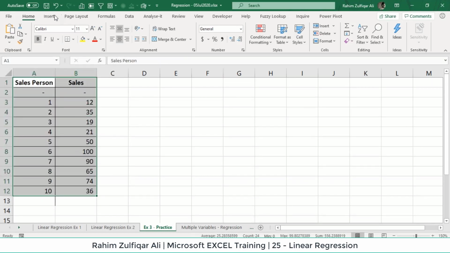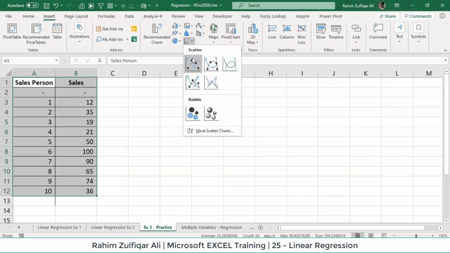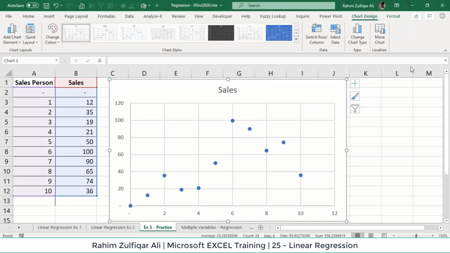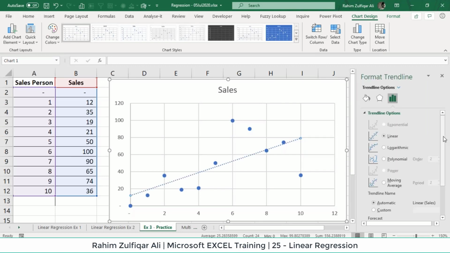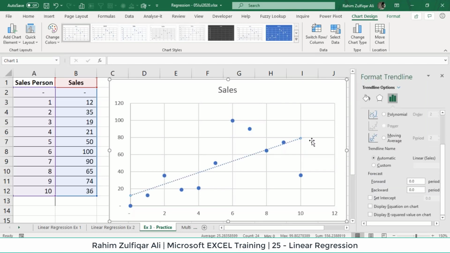I will just select the data, go to the Insert tab, click on scatter chart, and now I will add a trend line to it. For adding a trend line, as you know, you click on the plus sign, click the arrow, More Options. Now as you can see, there is a straight line which is as close to the dots as possible, and I'm enabling two options: display equation on chart and display R squared value on chart.